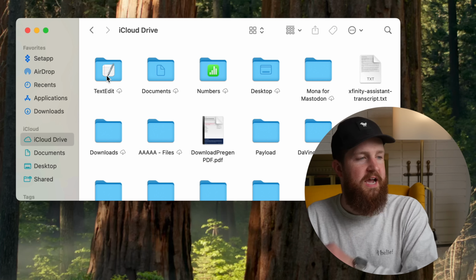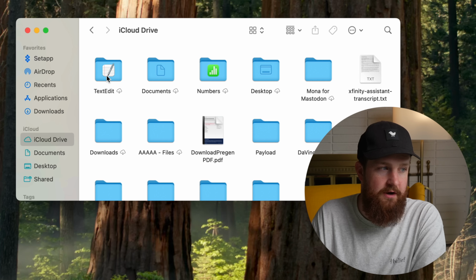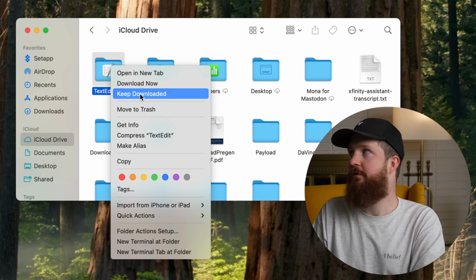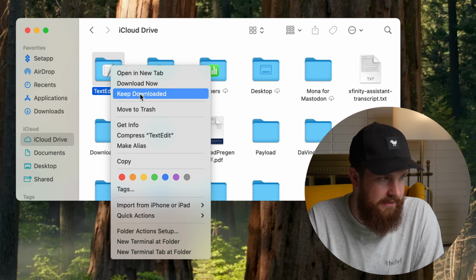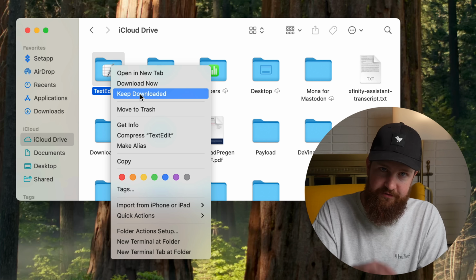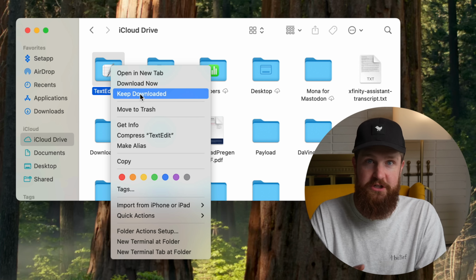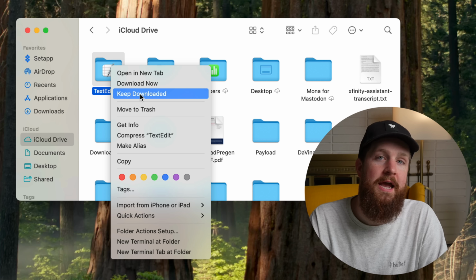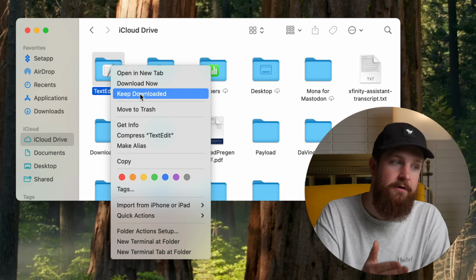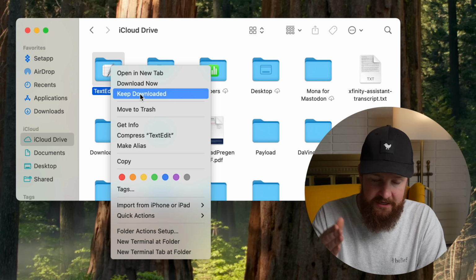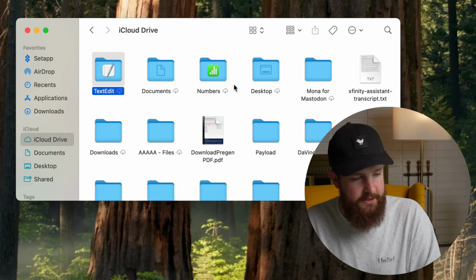Let's say I always want to have my TextEdit document or folder downloaded. I can just right click this now and say keep downloaded. For whatever reason in my mind, it doesn't make sense, you have not been able to keep a file downloaded inside of iCloud Drive. Eventually, no matter what, it'll just be like, you've gone 2 months without using this, you don't need it anymore. And then you need it and you don't have it. Well, now you can tell iCloud Drive, I do not care. Do not get rid of this. Keep it downloaded on my machine all the time.